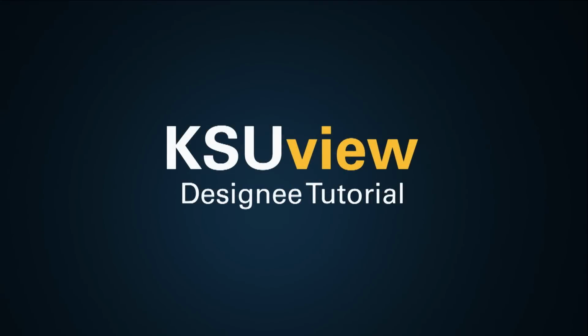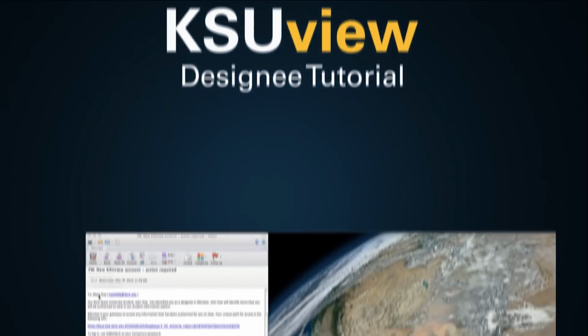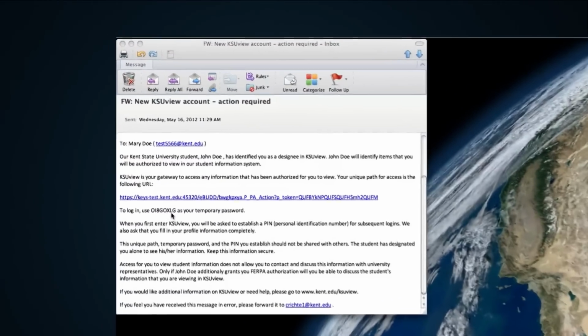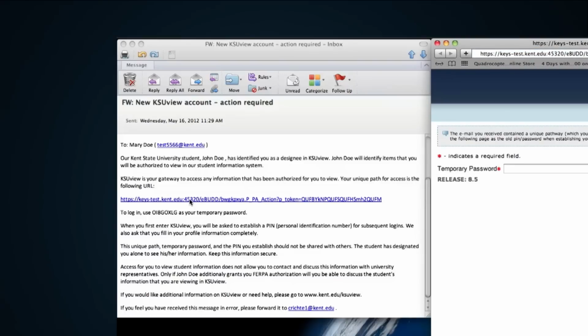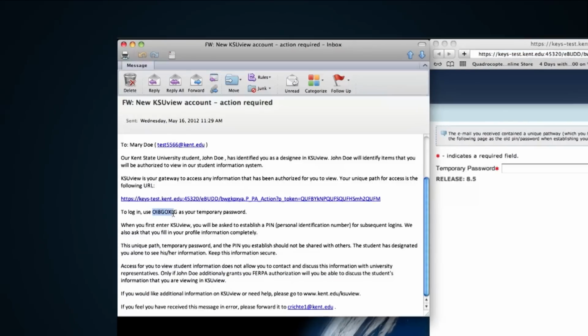Welcome to KSU View. If a Kent State student has granted you access to his or her student information, here are the steps you'll follow the first time you log into KSU View. First, you will receive an email with a unique web link and temporary password. Click on the link and enter the temporary password provided in the email.